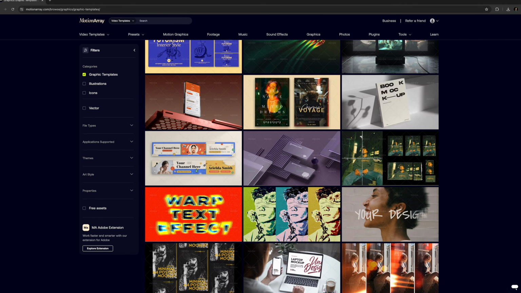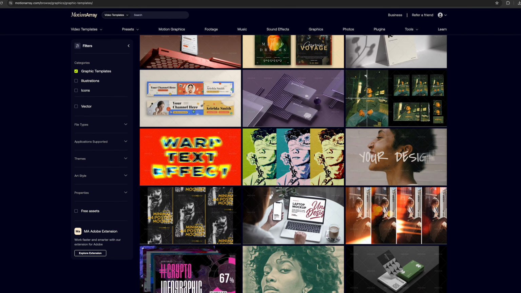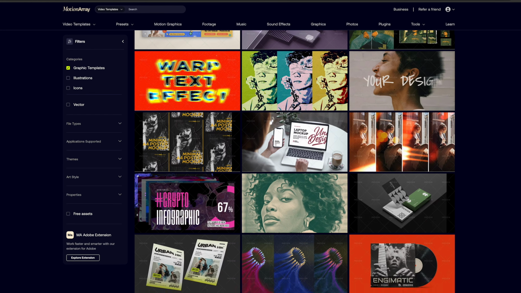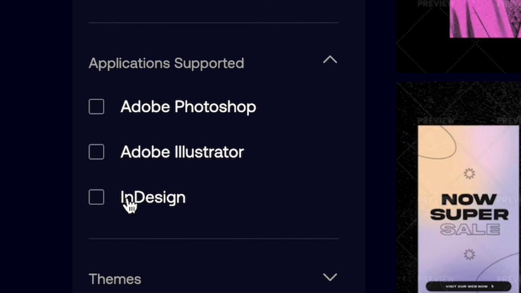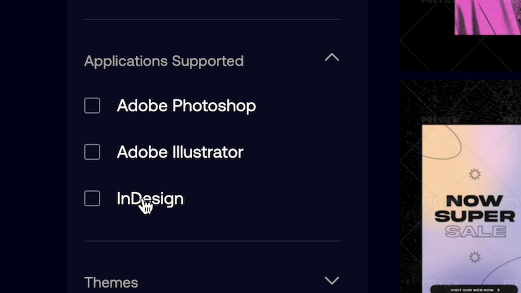Motion Array has your simple graphics like backgrounds, icons, and some mockups, but their supported applications are limited to Photoshop, Illustrator, and InDesign. You'll never really find anything in this graphic design category on Motion Array that you won't find in Envato, and you won't find better or more in Envato. So for graphic designers, I gotta go with Envato all the way. It's a no-brainer.